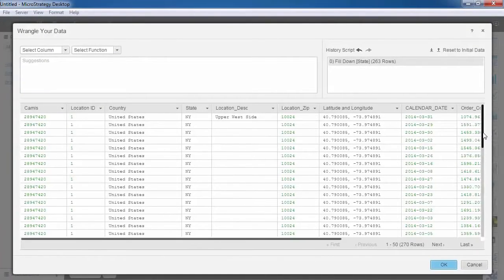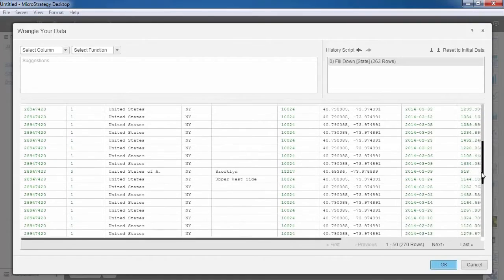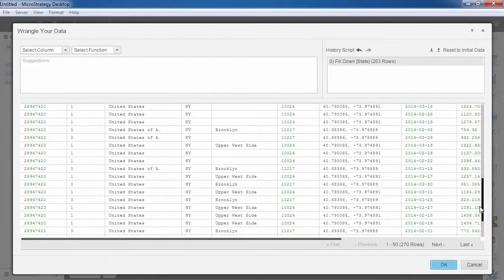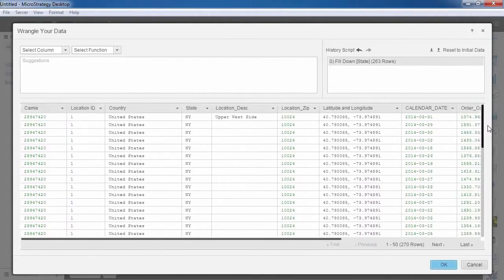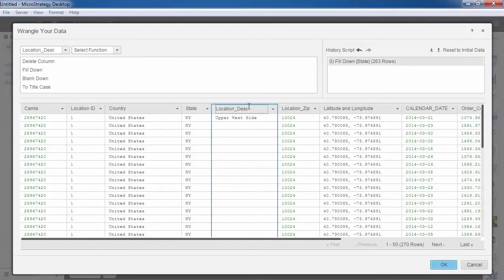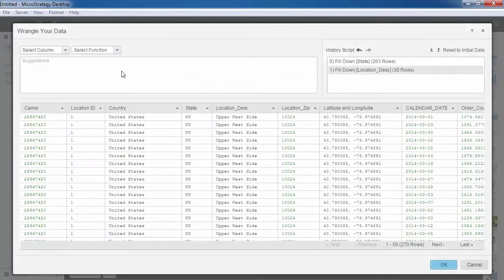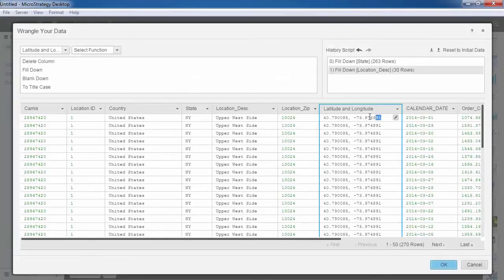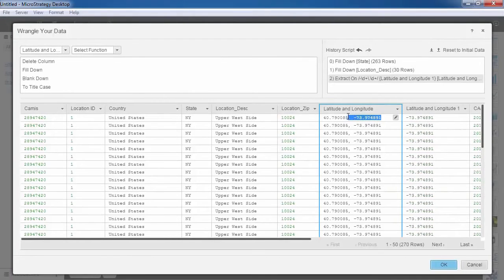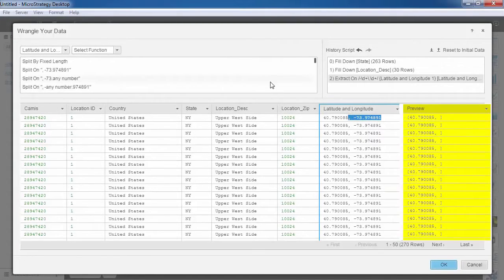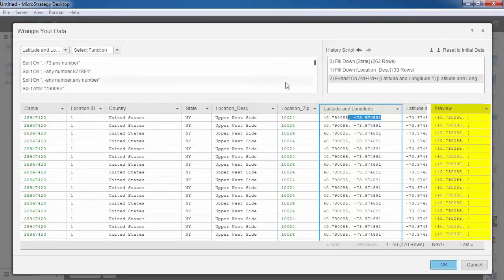MicroStrategy offers inbuilt data integration capabilities for ETL purposes via data wrangling that allows users to use recommended functions to parse, profile, and prepare data. All actions can be carried out without any coding and recorded as a history script for future needs.